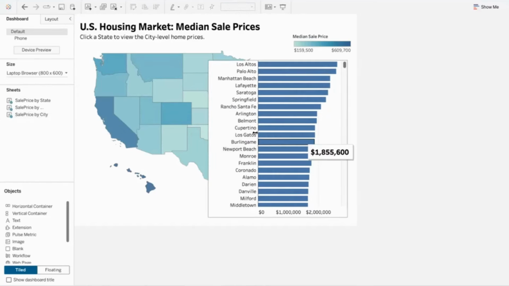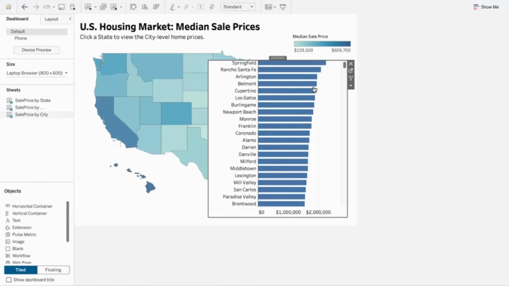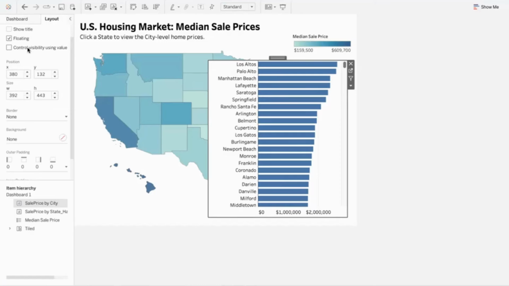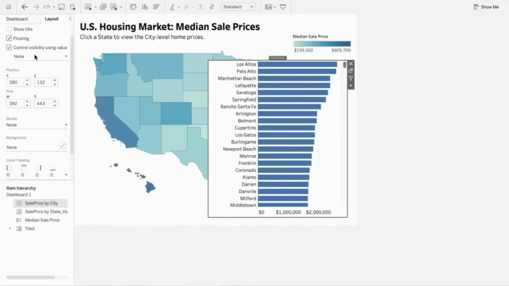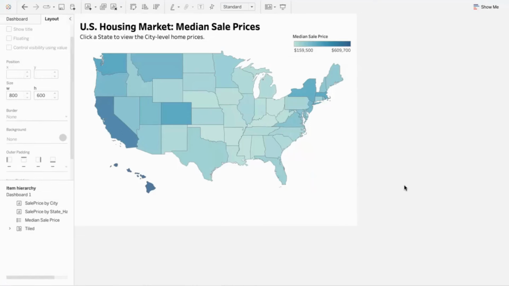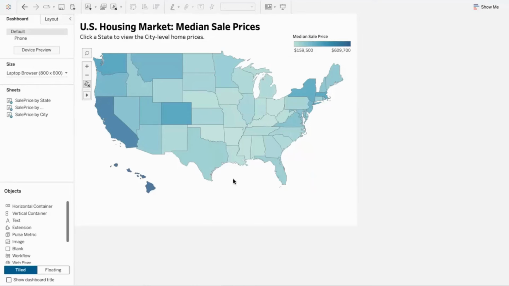Okay, so now I want you to click on the bar chart itself, right? Click on it. Go to layout, click on control visibility, then turn on the hide zone with parameter. So once you turn that on, you can see that the entire bar chart will disappear. So we can click out, go back here.